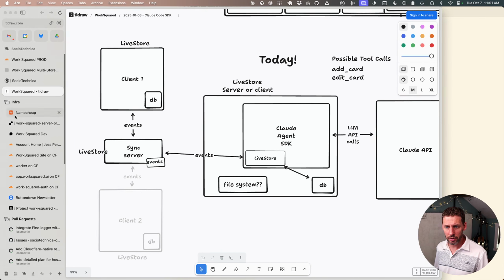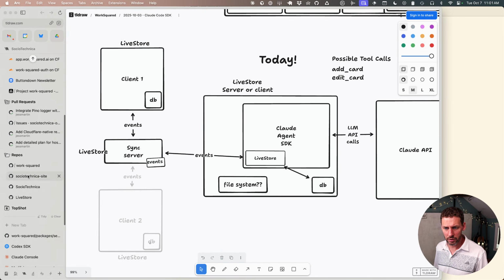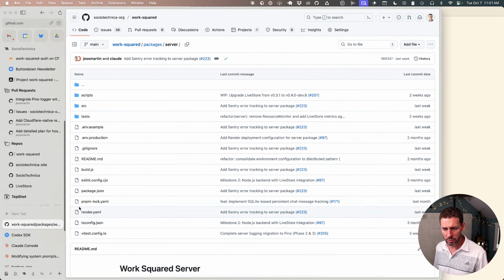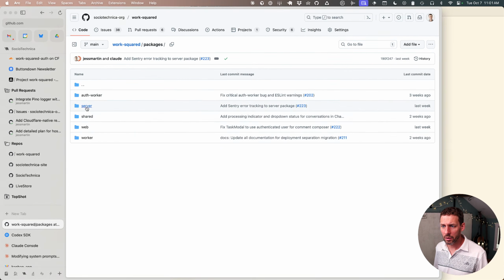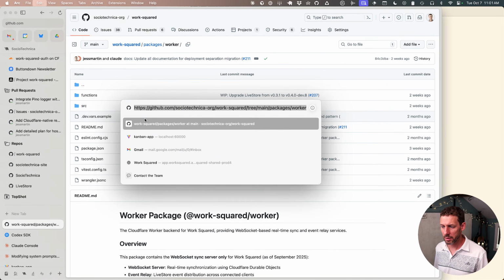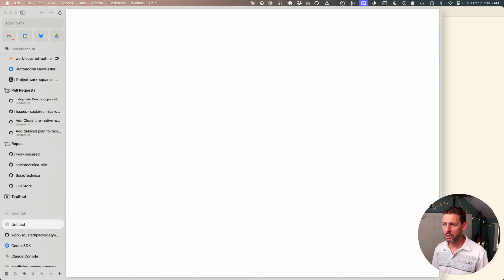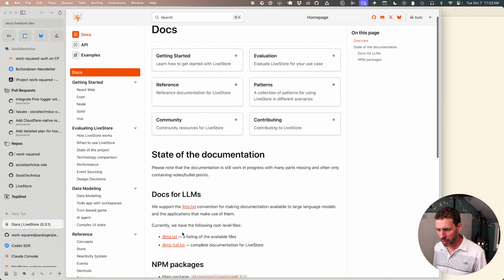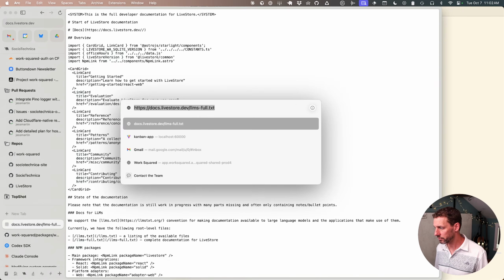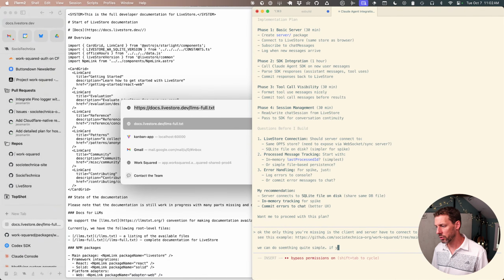And I'm going to give it an example of our Work Squared sync server. So here we go. Or no, not that. It's called worker. I should totally change the name of this thing. See this example. Something quite simple. I'm also going to give it the LiveStore docs just in case, if you get confused. Oh, and we talked about this last time.